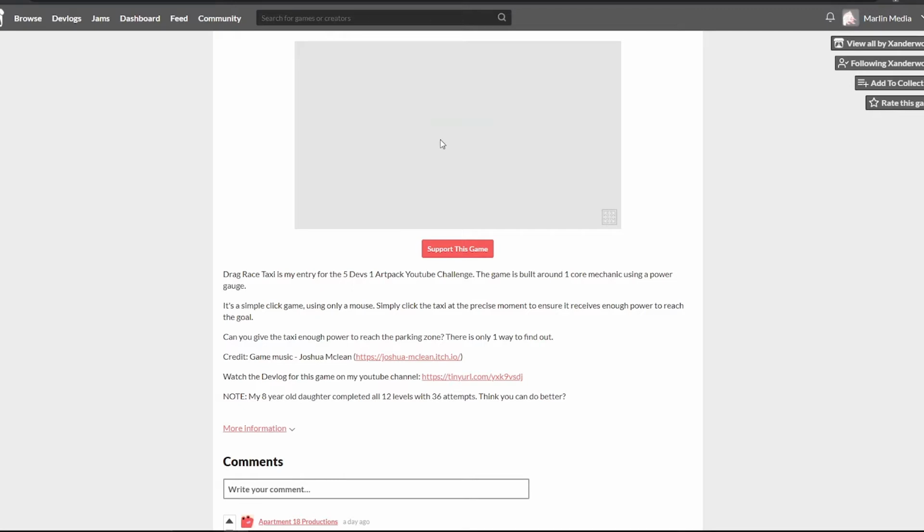Drag Race Taxi is my entry for the 5 Devs 1 Art Pack YouTube challenge. Game is built around one core mechanic using a power gauge. It's a simple click game using only a mouse. Simply click the taxi at a precise moment to ensure it receives enough power to reach the goal. Can you give the taxi enough power to reach the parking zone? There's only one way to find out. And note, my 8-year-old daughter completed all 12 levels with 36 attempts. Think you can do better?